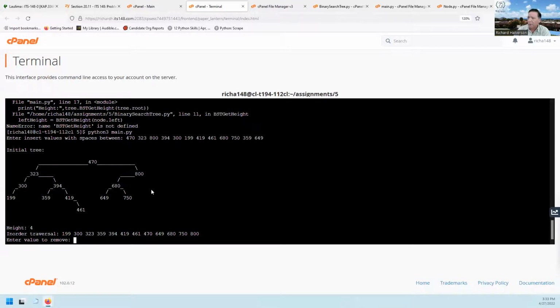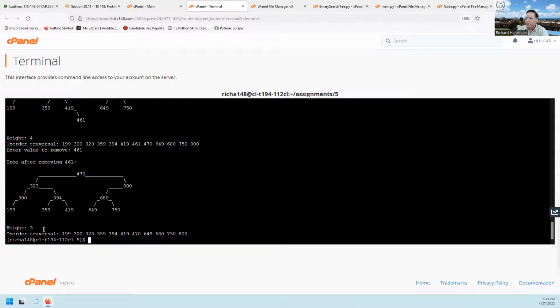There we go. It's a height of 4. Yeah, 0, 1, 2, 3, 4. So it's 1, 2, 3, 4. I see. So you count the legs, you count the edges, not the nodes. So 470 by itself has 0 legs, and then 323 has got, okay, so what happens if I remove 461? If I remove 461, the height should go down to 3. So I'm going to remove 461. And look at that, it's 3.